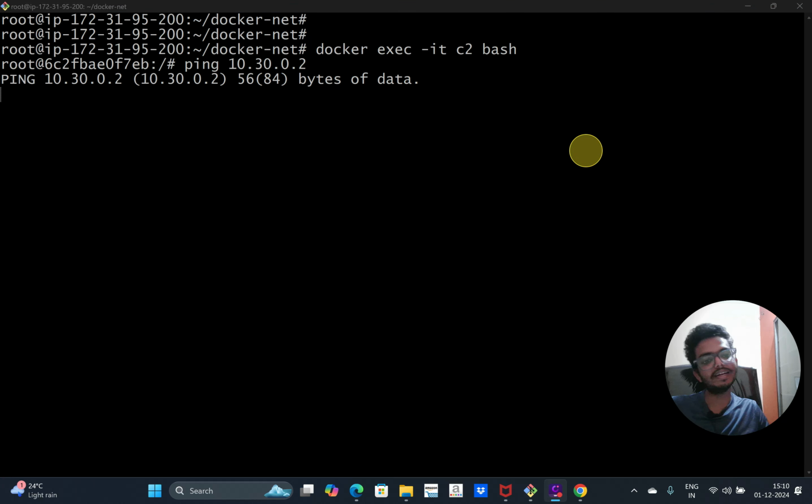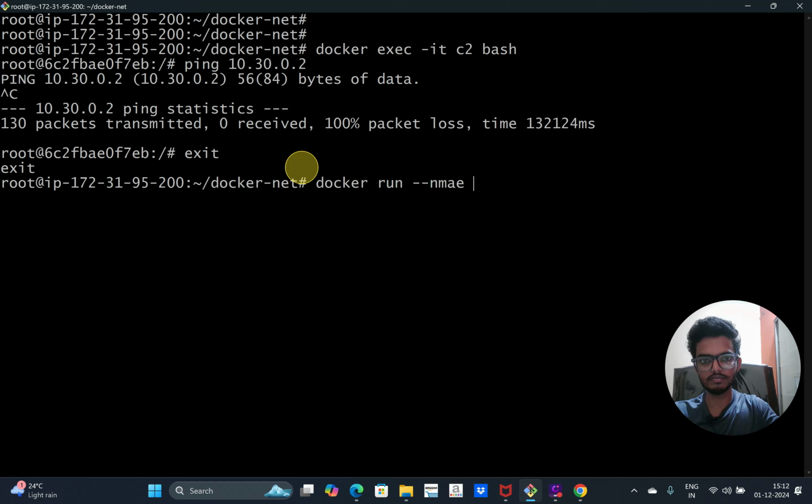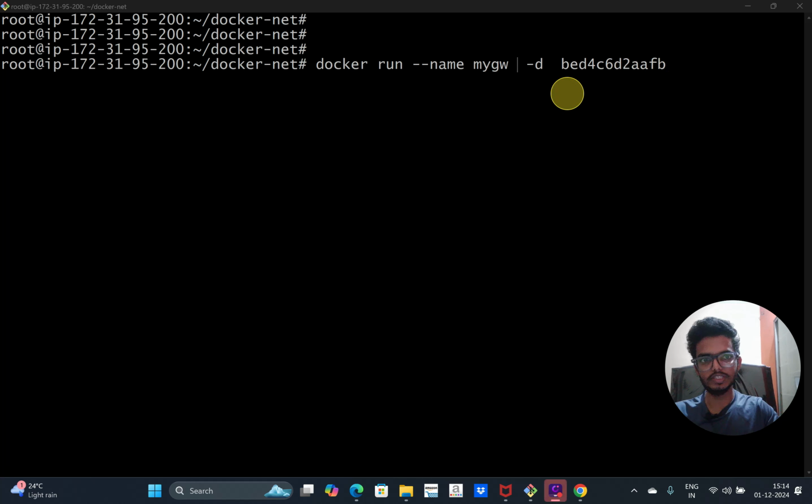To solve this, I can create my own custom gateway. Let me create a gateway now. For that, I will exit from C2. Then I will create using docker run with --name, I'll name it as mygw, and -d. I need an image ID. I have copied my image ID and pasted that.